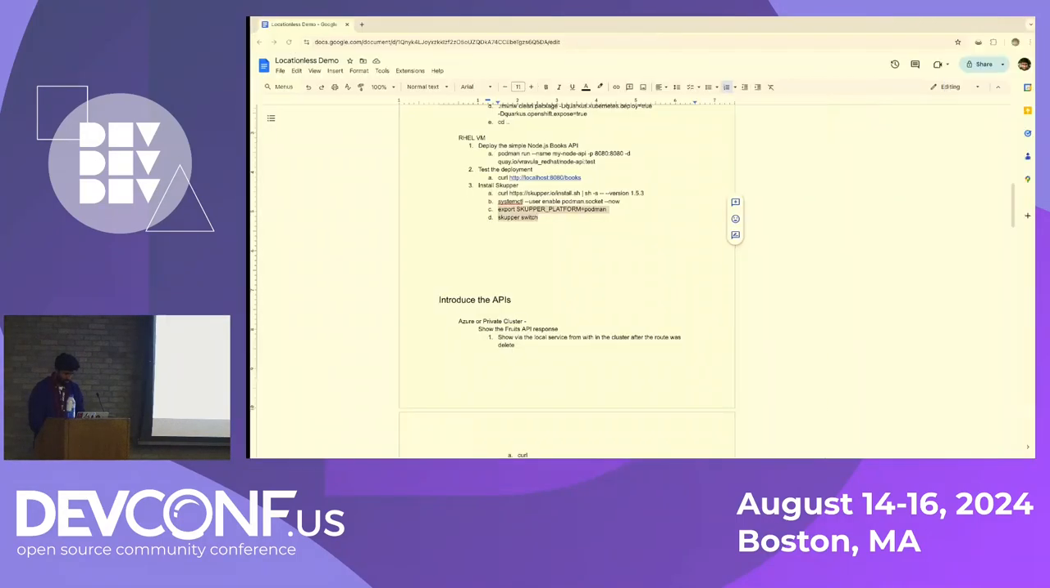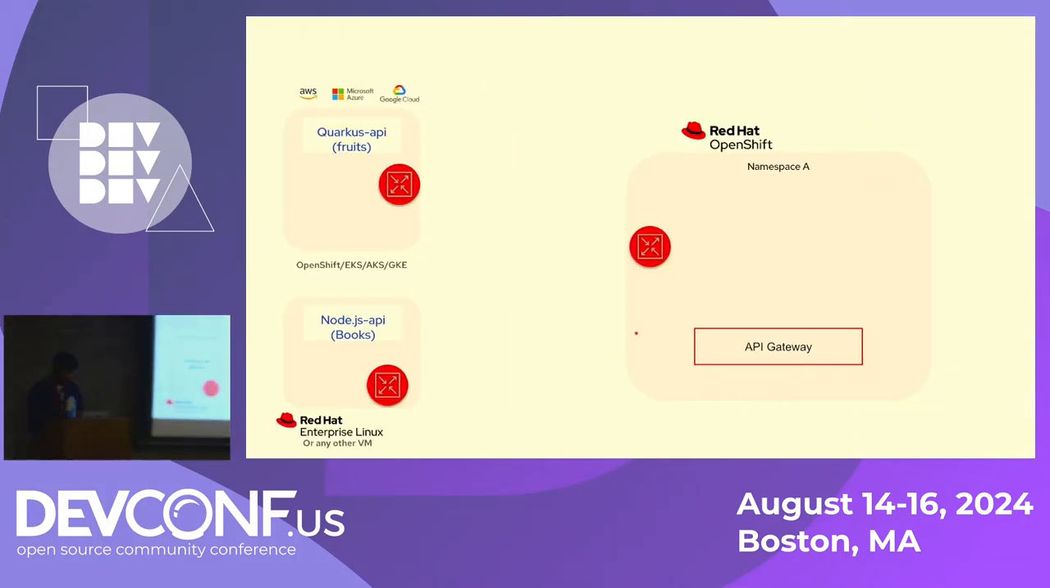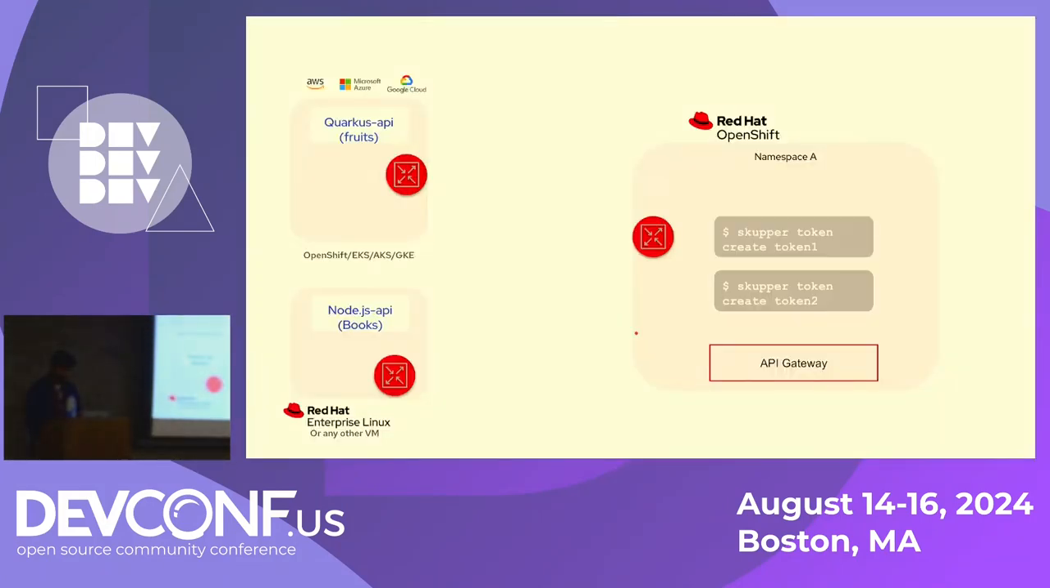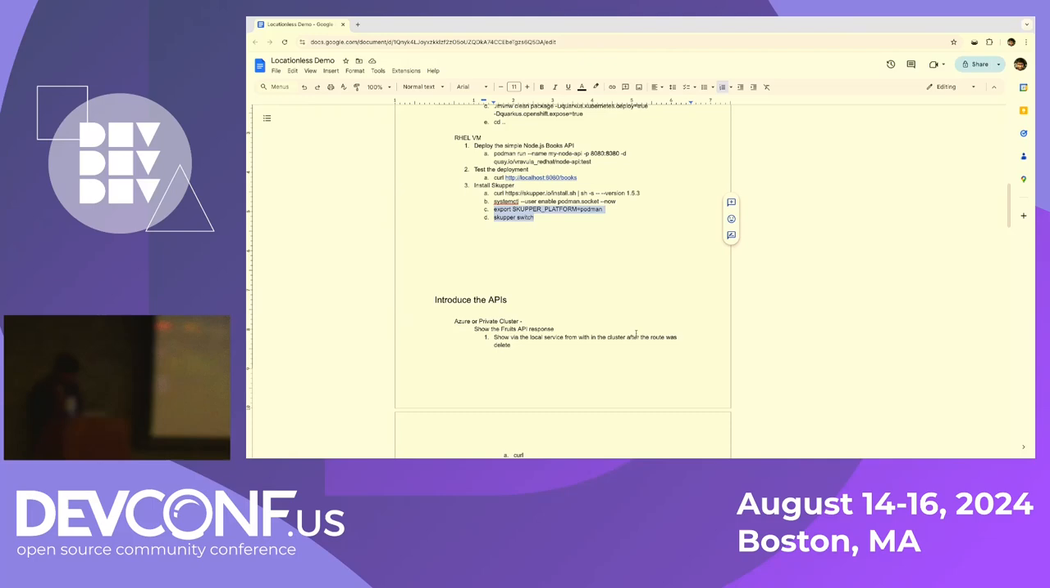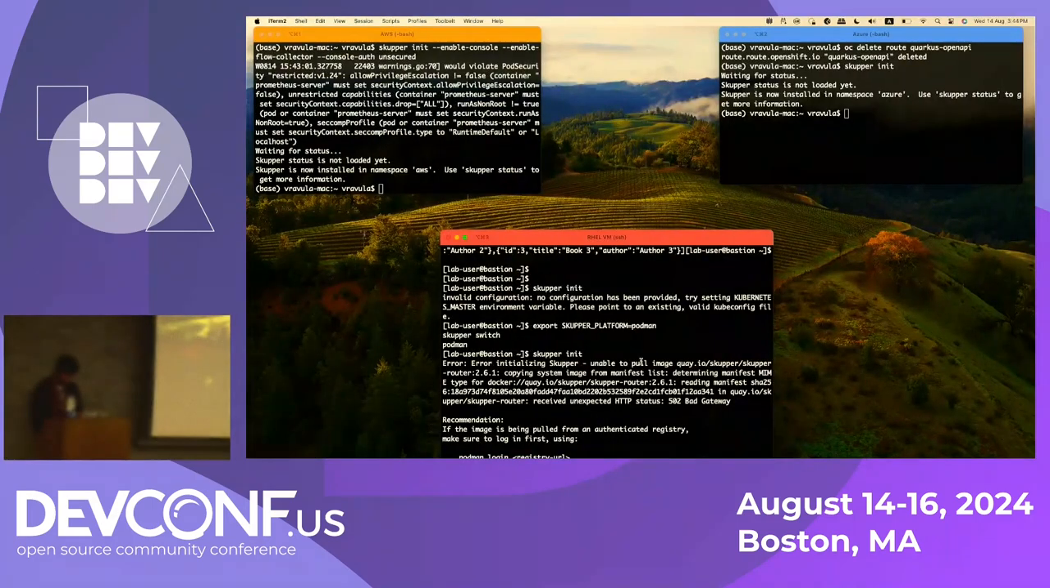But as we see here, once the routers are established, we will create what we call the Skupper tokens in the publicly accessible cluster and distribute them to both these environments, so that both can use the tokens to establish the network. So let's see if our routers have been initialized.